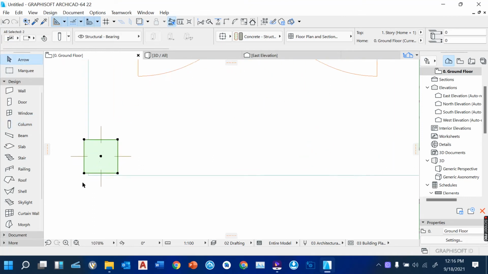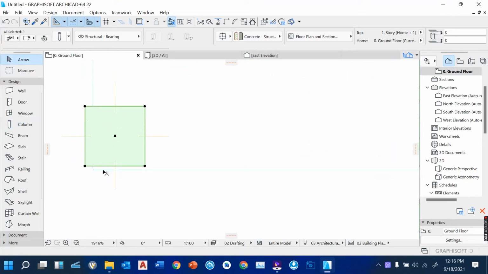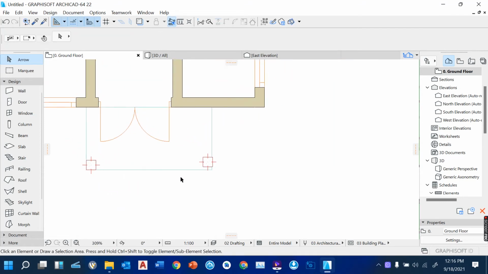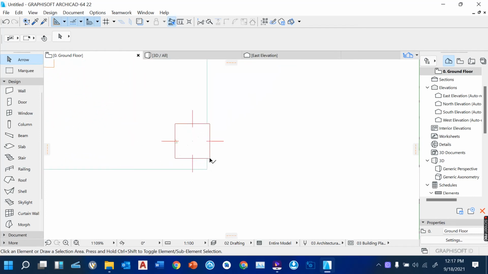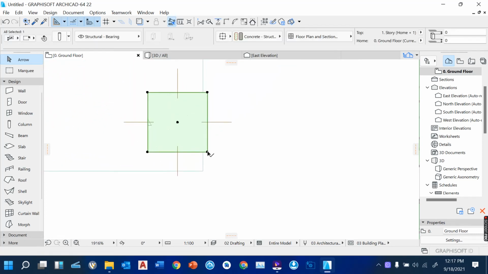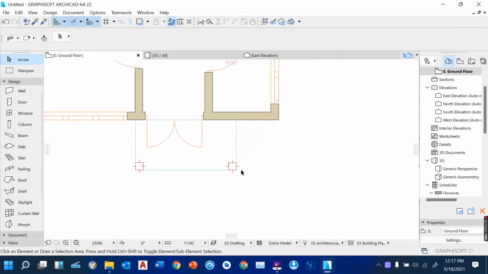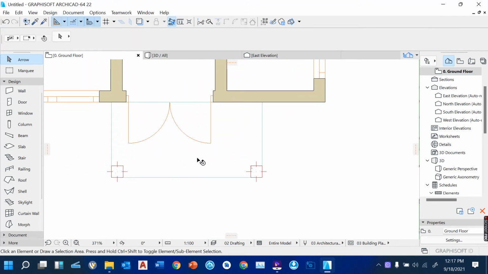So I can move my columns to fit alongside, to be in line with my slab. So click one of the nodes, and then you can see you can drag and place it there, so it is in line with the slab. And so click this, pick one of the nodes, and then align it to that corner. You'll see my columns placed.